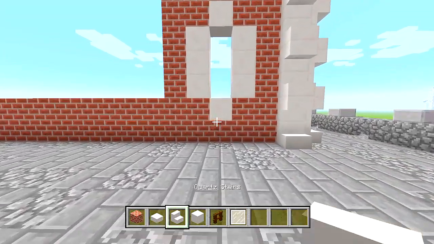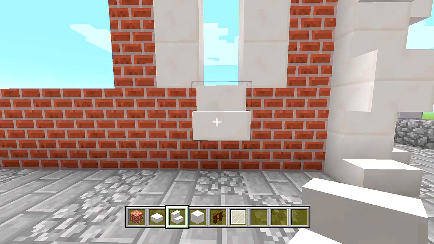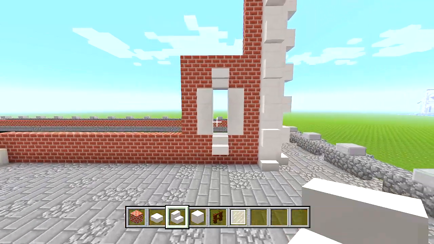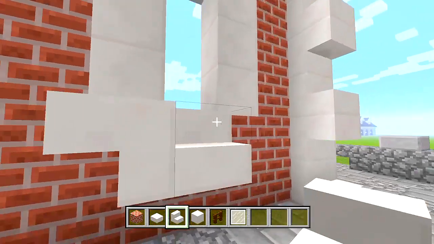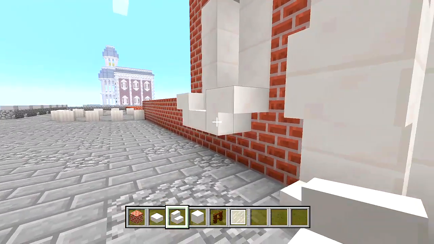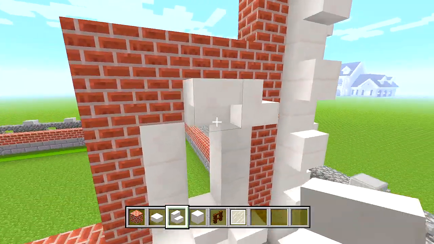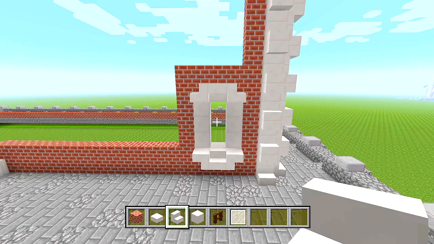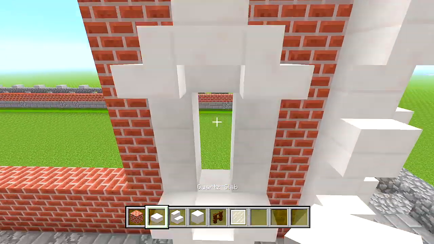Okay, now I'm going to have a quartz stair here at the bottom, kind of like facing upward. Then at the top, it's going to be upside down. Then let's go back down to the bottom and I have 2 more upside down quartz stairs on its side. Here at the top, they're going to be 2 sideways stairs, but they're like facing upward.